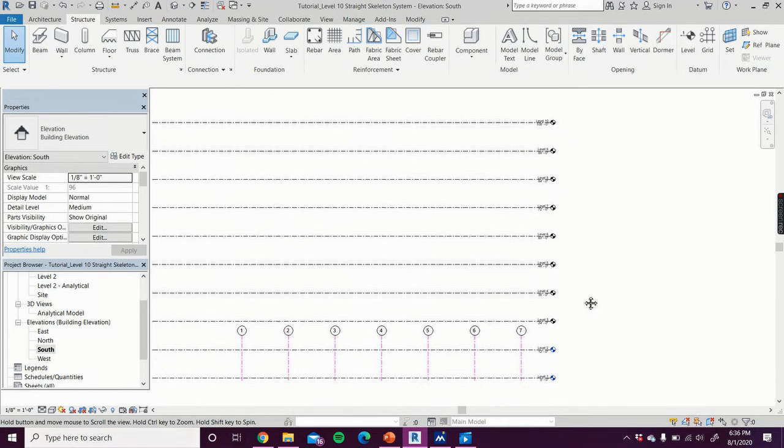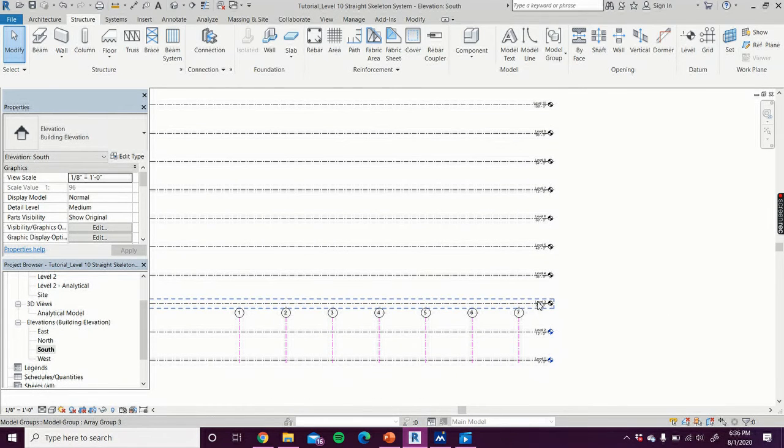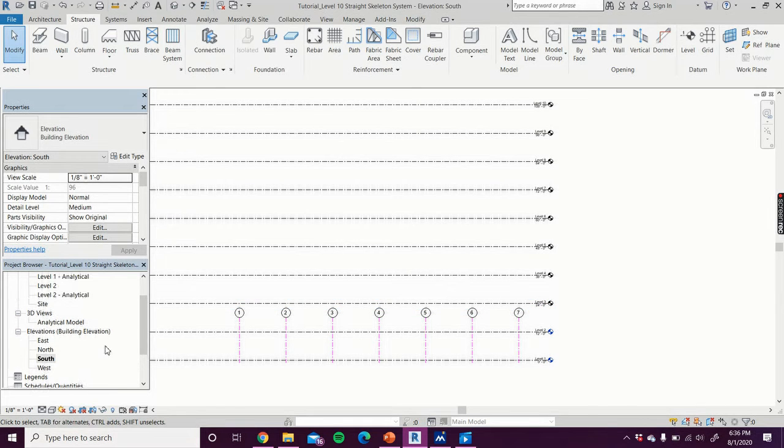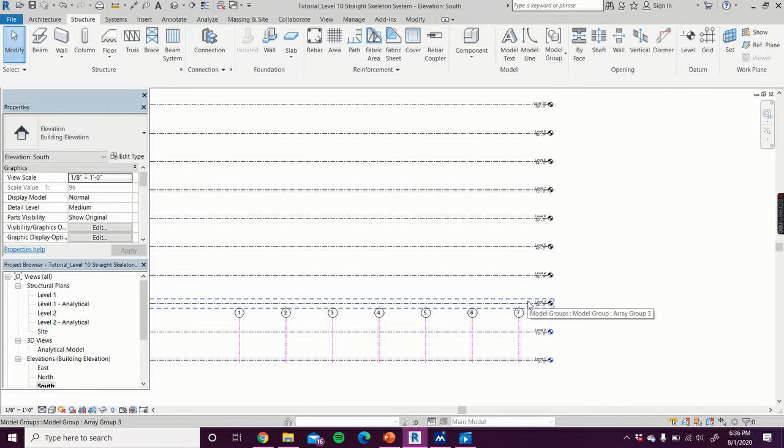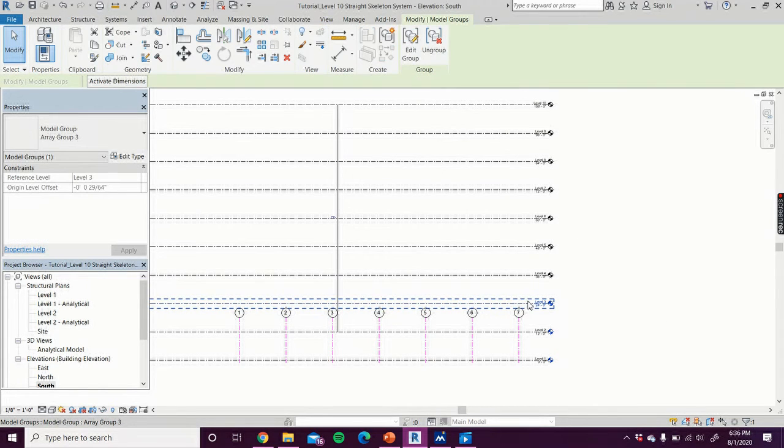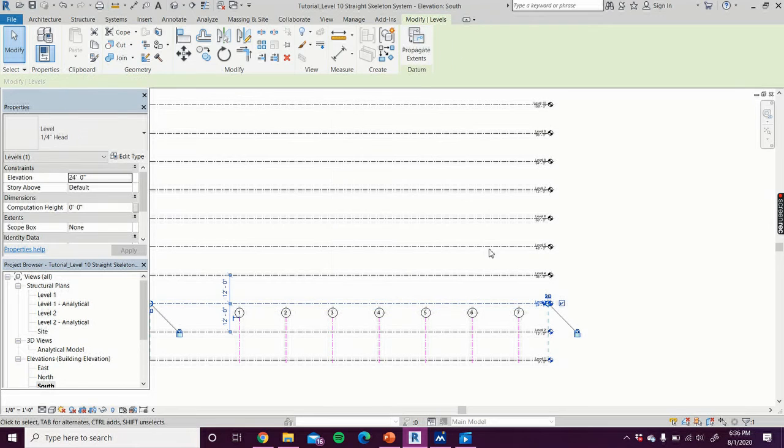which is great. But you notice that these are black and these down here are blue. What that means is they are not active floors yet, because if you look at the structural plans, you'll see level 1, level 2 means you can go to them, but right now with these, you can't. And so in order to make them into floors, the first thing we're going to do is ungroup all of these.